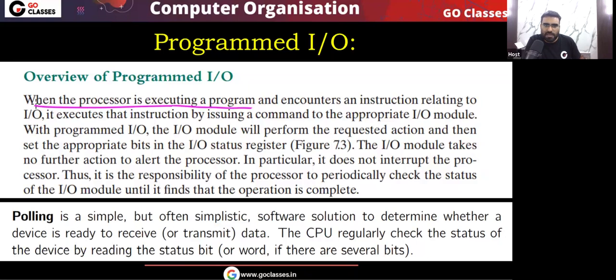So when the processor is executing a program and encounters an instruction which is an IO instruction, what will the CPU do? Very simple, the CPU will give a command to the IO module. Now this IO module will collect the data from the IO device.